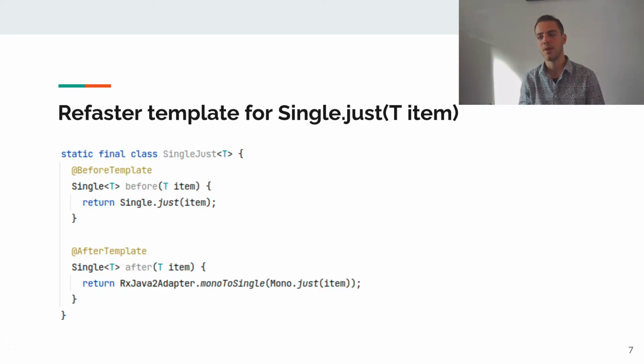And why is that important? Well, Error-Prone hooks directly into your compiler. So after the compilation is done, Error-Prone can do its analysis. So if we would end up with non-compilable code, the code wouldn't compile, and we cannot use Error-Prone or Refaster anymore. So therefore, that is really important.